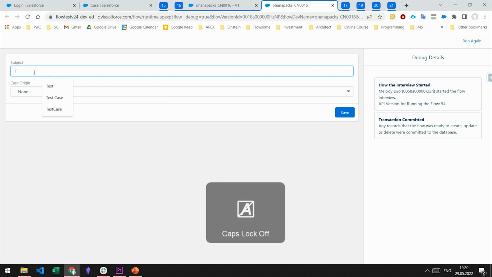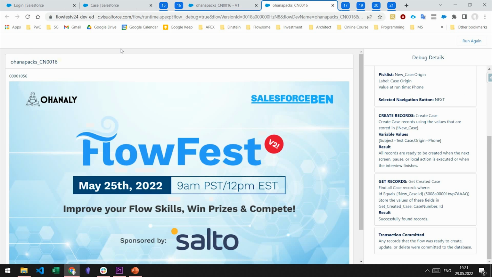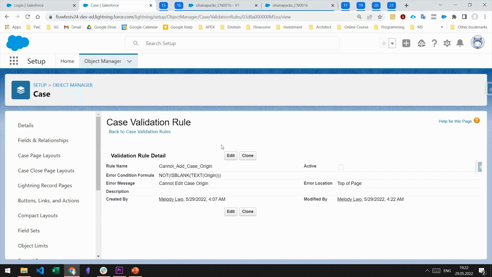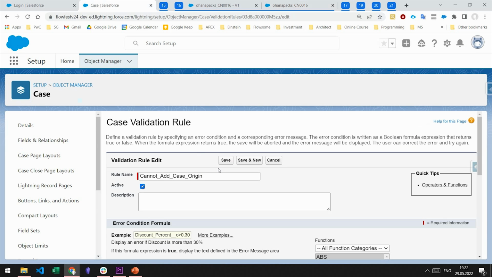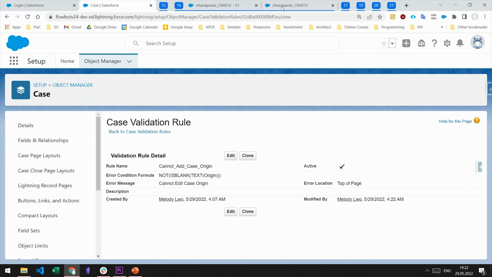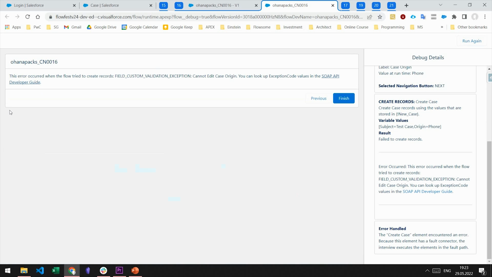So I will just do a test case, click save, and you'll see the case has been created successfully together with the photo. And now I'm going to turn on a validation rule which keeps people from entering case origin. And I'll come back to hit run again. You will see the flow is leading me to the error screen, which is showing up the system-generated error message. That's it for challenge 16.